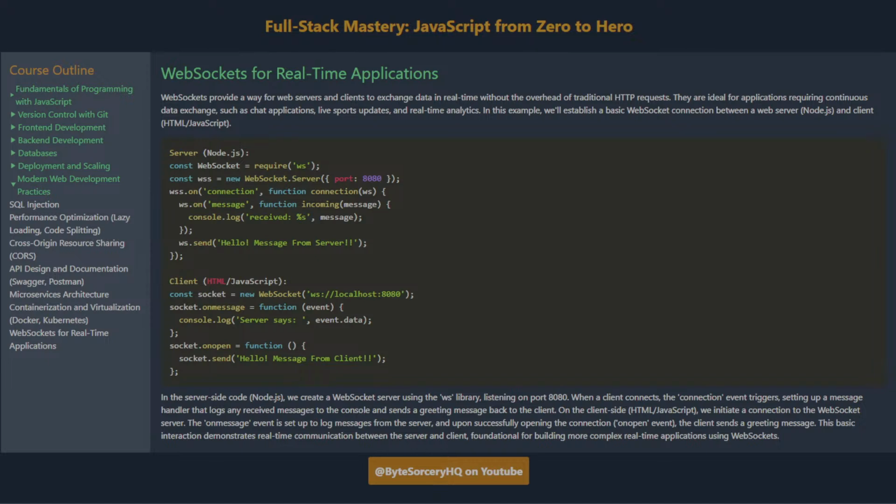In the server-side code, Node.js, we create a WebSocket server using the ws library, listening on port 8080. When a client connects, the connection event triggers, setting up a message handler that logs any received messages to the console and sends a greeting message back to the client.